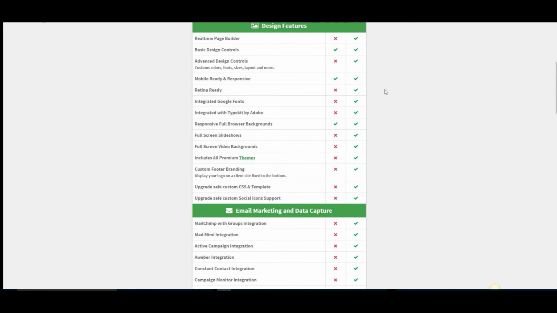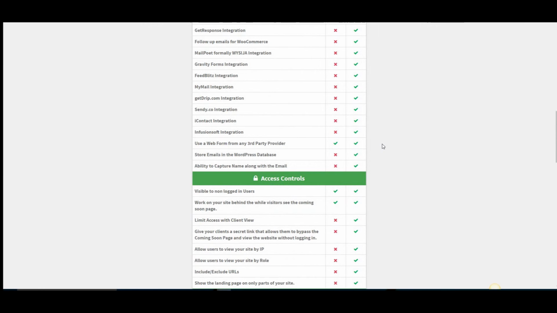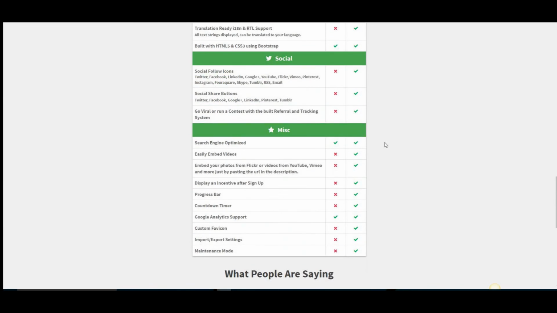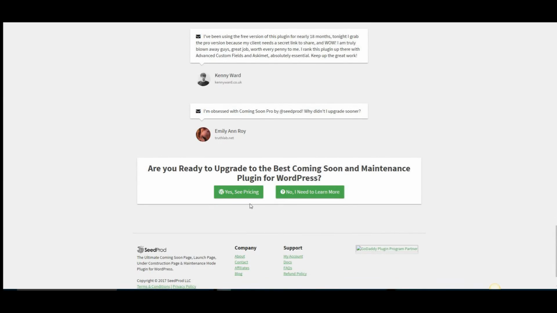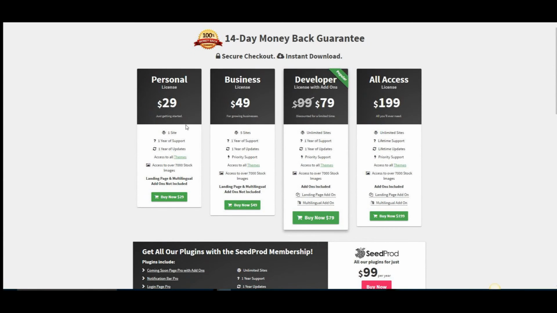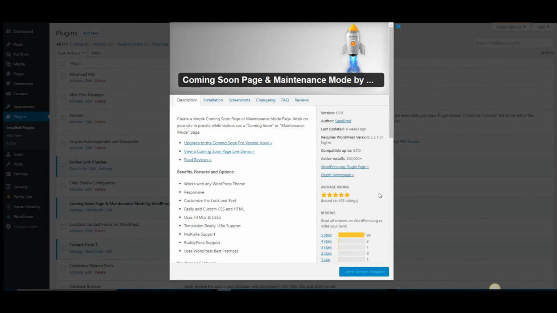And by looking at the ticks and the crosses, you can see the Pro version clearly has a lot more functionality over the free version. So if any of this takes your liking, by all means, you have the opportunity to purchase the Pro version. Scroll down towards the bottom, you've got the pricing, the all-important pricing. It starts as low as $29 and goes up to nearly $200 at this particular time. This is the most popular one, unlimited sites, 1-year support, etc. So that's the Pro version, and you can come to this site and it gives you a bit more about its functionality.